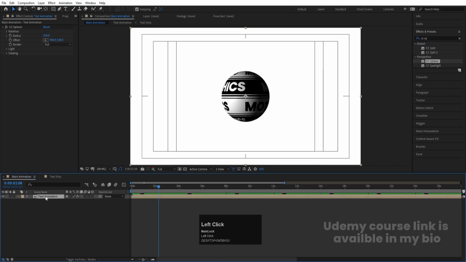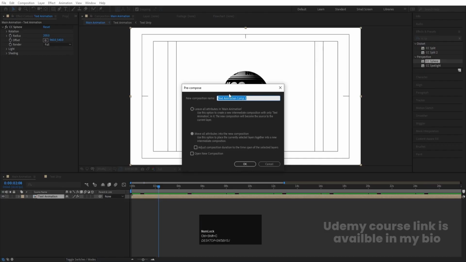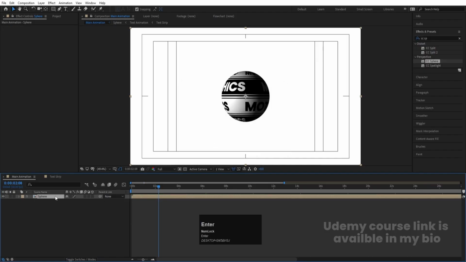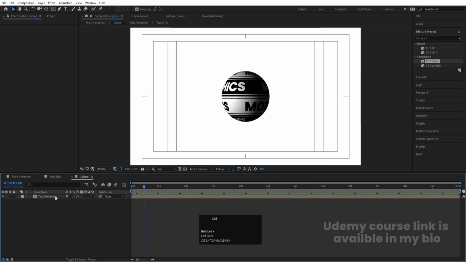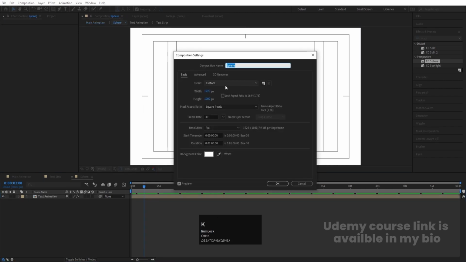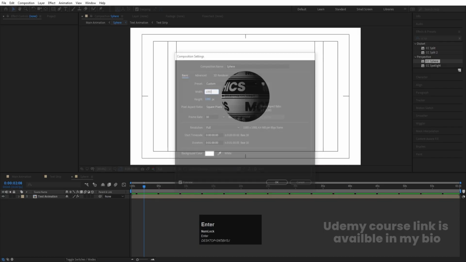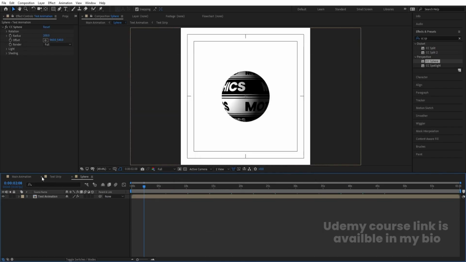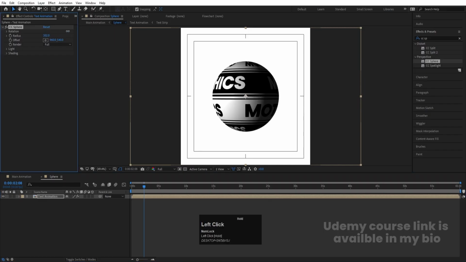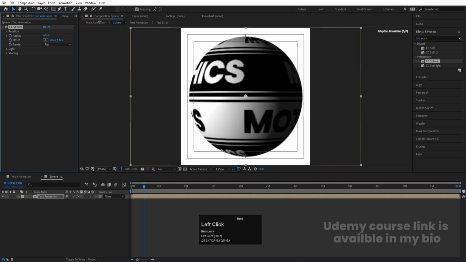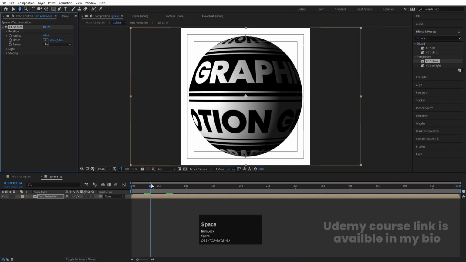Now let's select this text animation comp and press Ctrl Shift C again to pre-compose, and we are going to call it sphere over here and hit OK. Double click to open this, and now press Ctrl K to open the project settings, and the width of this should be 1080 like that. And let's close this text strip. We have this text. Let's increase the size of this radius, so we are going to get something like this.